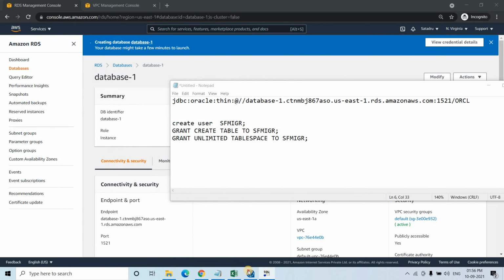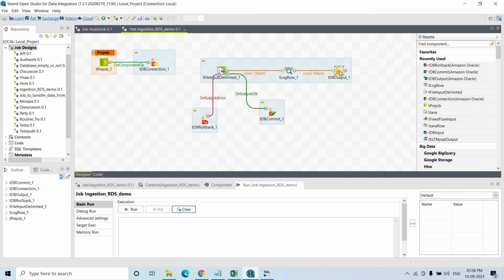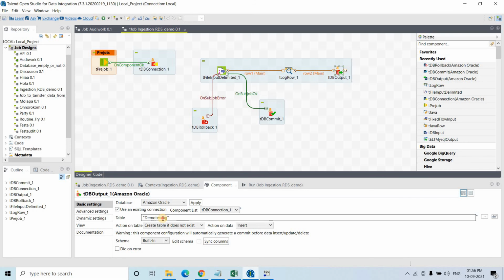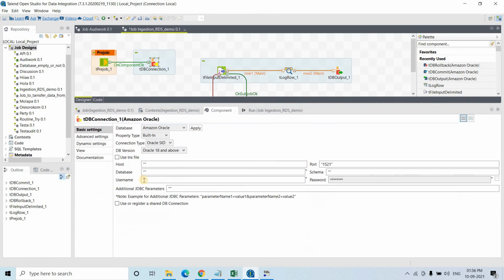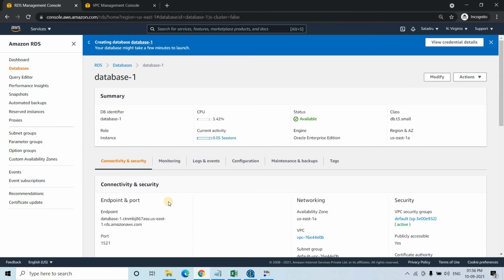Okay, so we need to make a table here. For that only we created this Talend job, and this is the table name, demo testing. It should be created in the SFMIGR. So in the TDB connection we will be going, and we need to specify all this information. Basically username, as we know, username is admin, and password I will be specifying here. Okay, port number is 1521, which is the default one. Schema is what we created just now, SFMIGR. Okay, and then the database name.